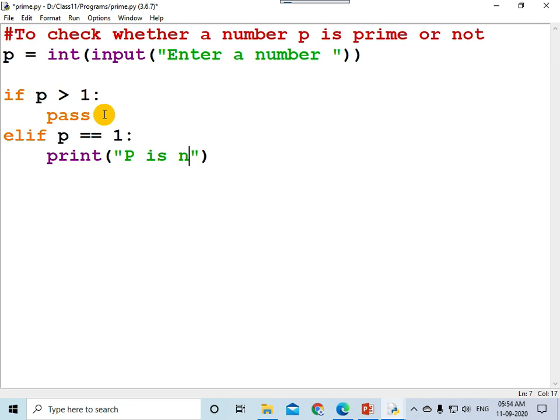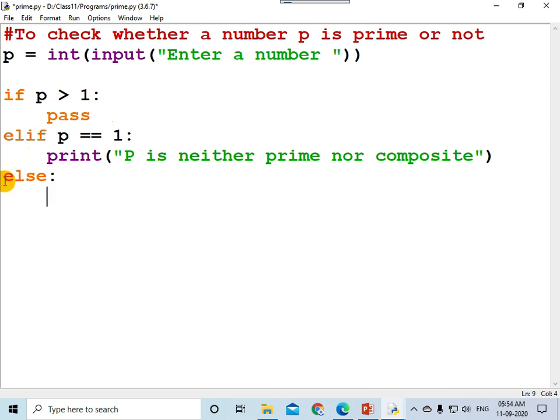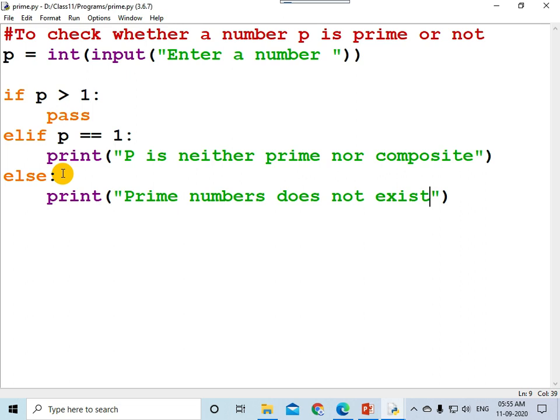p is neither prime nor composite. Otherwise, what is the meaning of this else? P is not greater than 1, p is not equal to 1, so p is less than or equal to 0. Okay, so you can write prime numbers does not exist. So first you can write if like this.